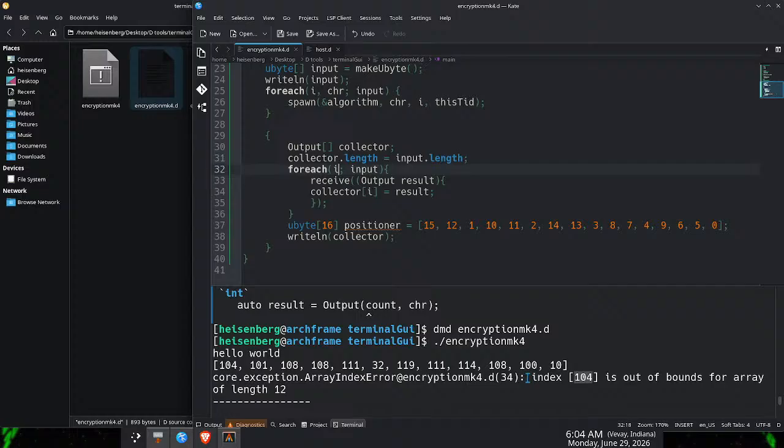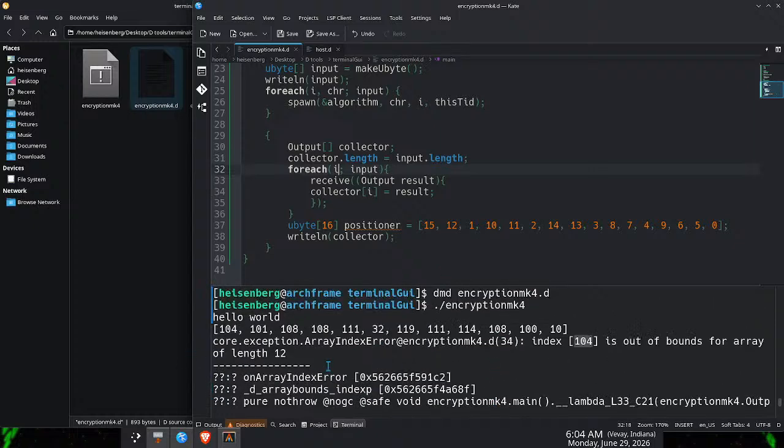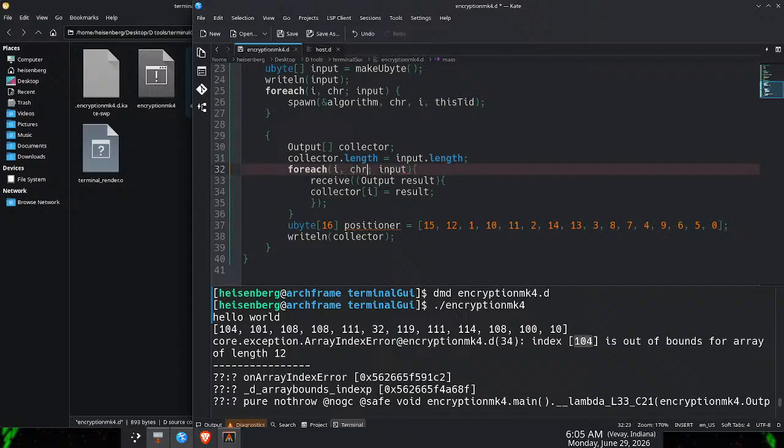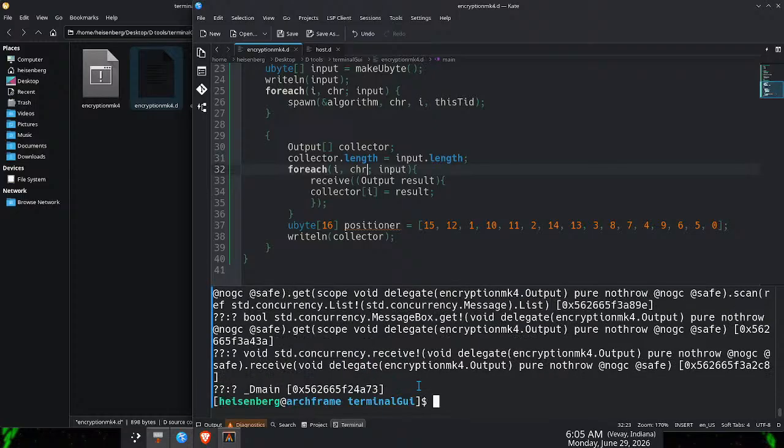Are we applying this correctly? That happens at the apply portion where we're applying them for an array length of 12. Index 104. So the 104 comes from this. I'm guessing the first letter of hello world is a 104. So slapticate that and then just put a CHR in there. Pretty sure that will work.